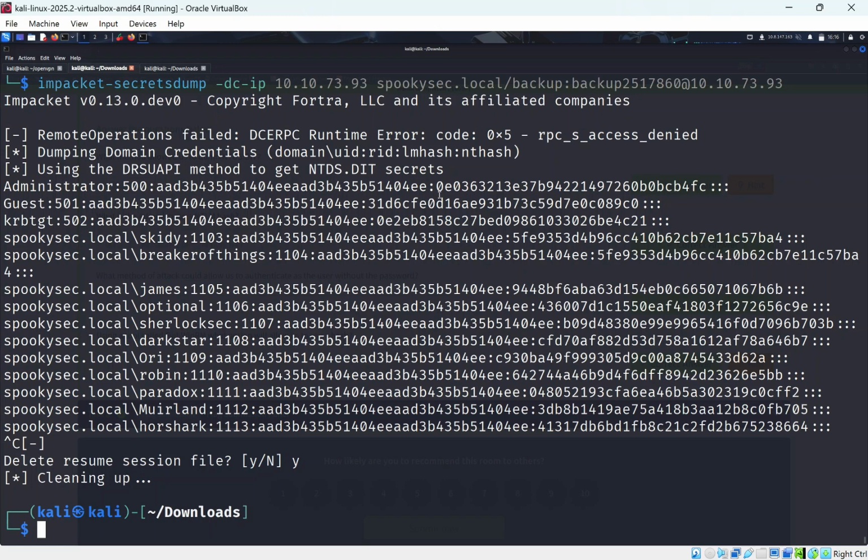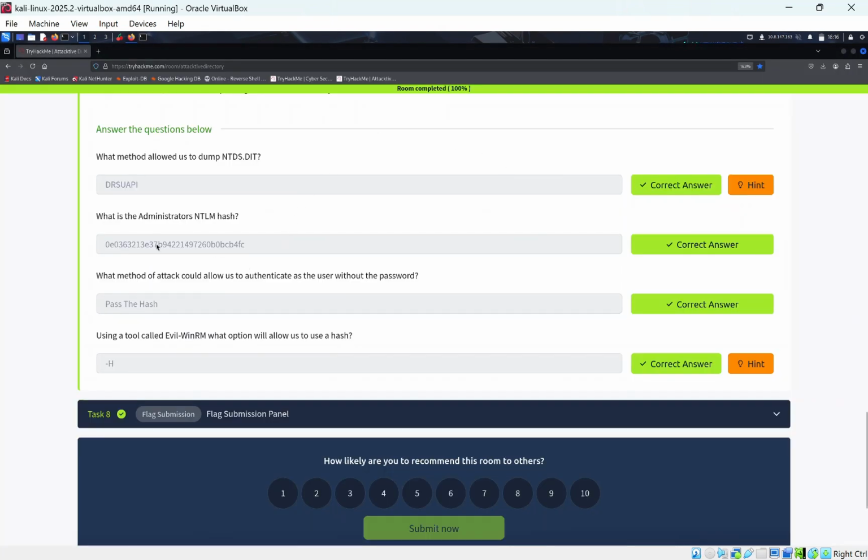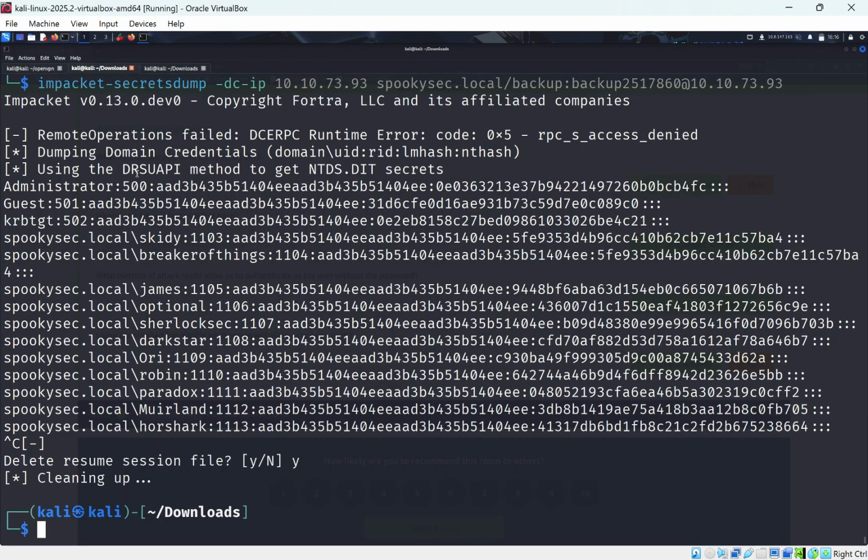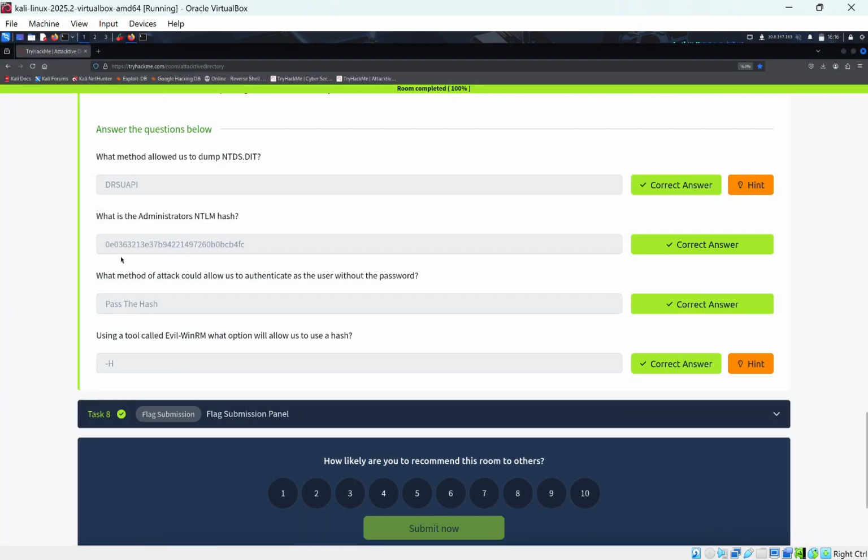The only thing we need is the NTLM hash, or the NT hash, of the administrator user, and this is here. We can see what method is allowed to dump. If you look here, we're using this method here. I don't know what that stands for at all. Something to do with the API, and we can see with the password here. And what is the method of attack that will allow us to authenticate as the user without a password? We can see pass the hash, and it's -H with evil-winrm.